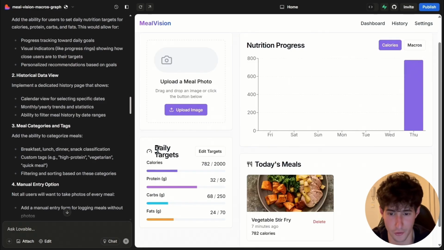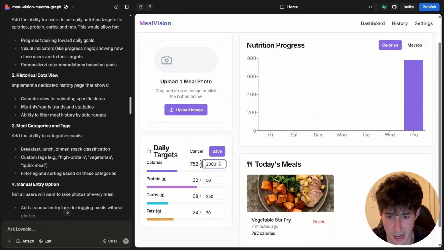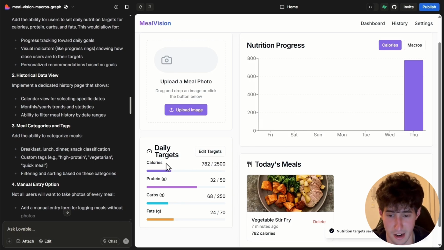And boom, look at that, guys. Over here we have our daily target section, in which we can actually edit. If I click on edit targets, you can see we can literally edit our targets: how many calories we want to eat in a day, how much protein, how many carbs, how many fats. So let's say I want to eat 2,500 calories. I can simply come over here, type 2,500, and boom, click on save. And as you can see, it literally just updated our target calories for the day.